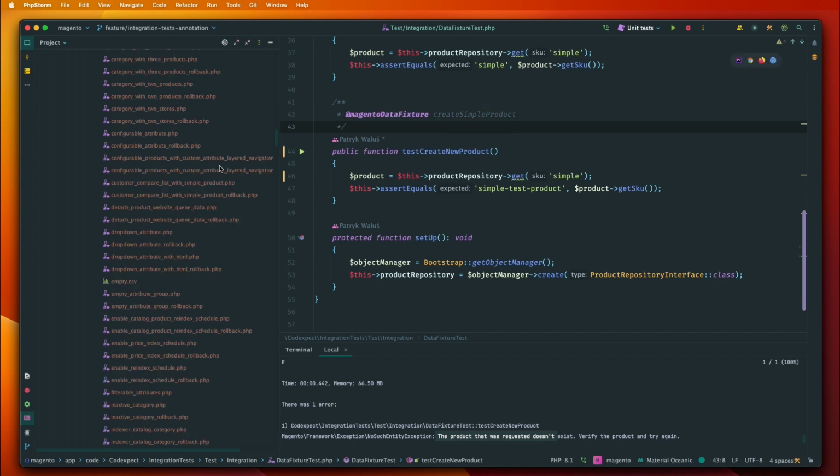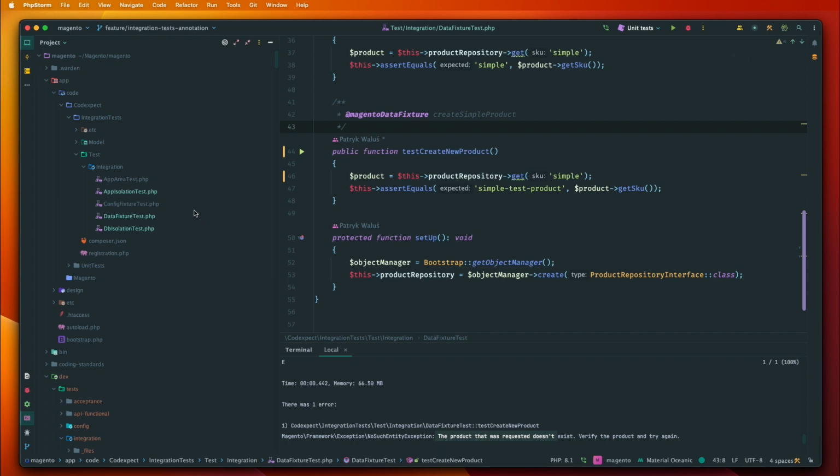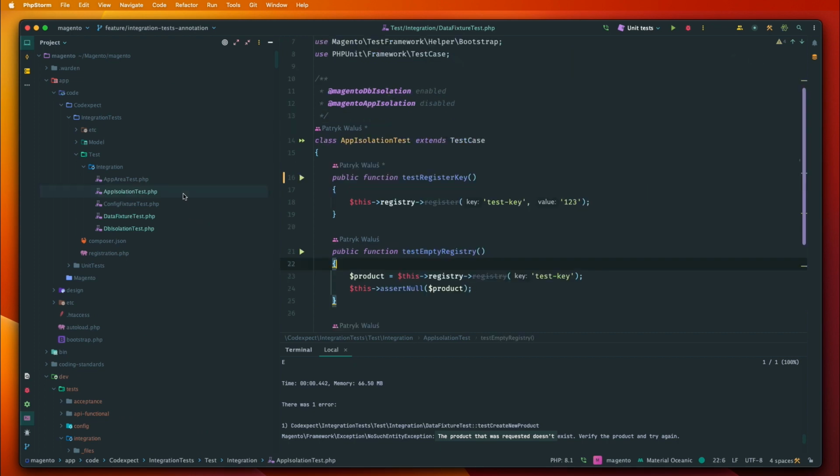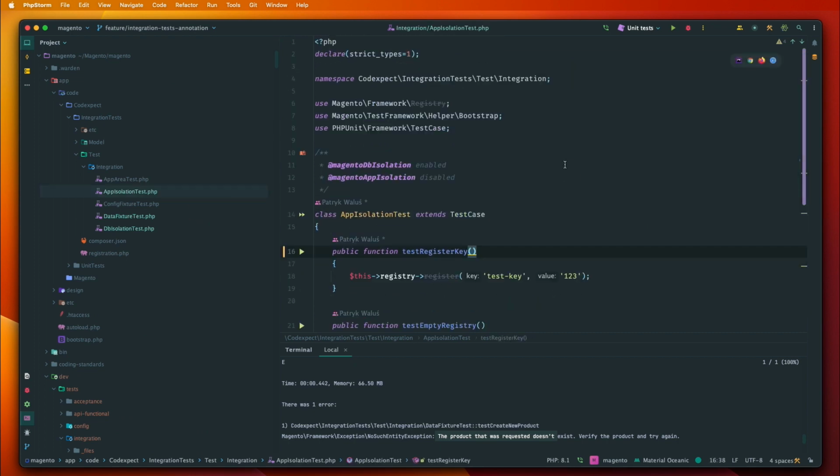Let's right now go to the next annotation, which will be AppIsolation. This is something similar to magentoDbIsolation, but it actually connects to the application. Of course, when we run integration tests, Magento is bootstrapping the whole application. And because of it, it can be created only once and run before all of the tests, or it can be created before each single test.